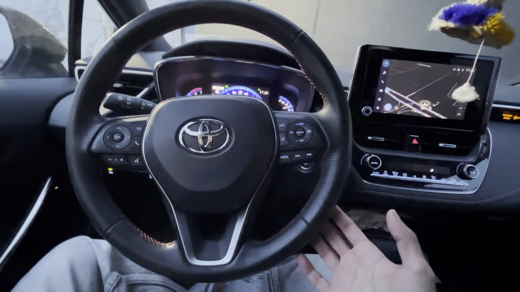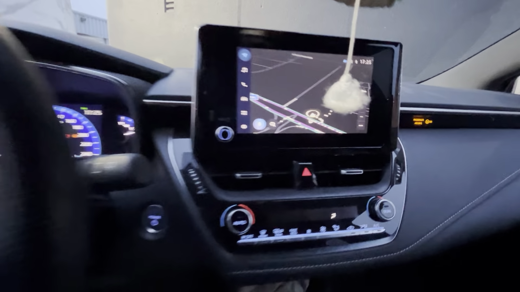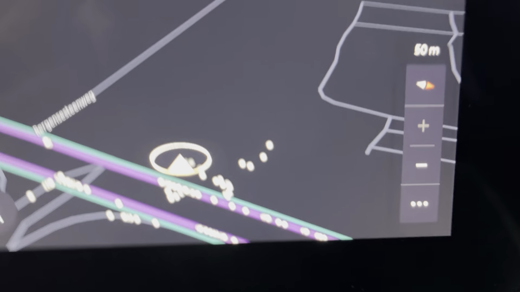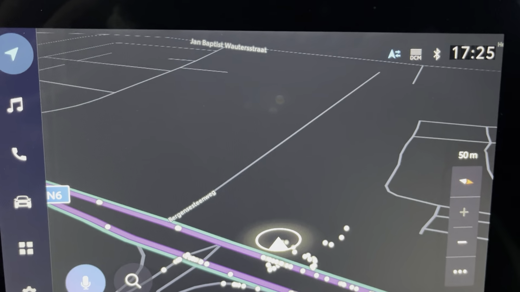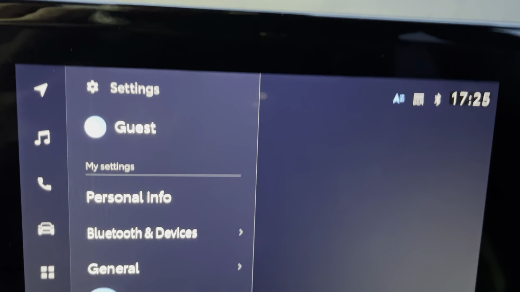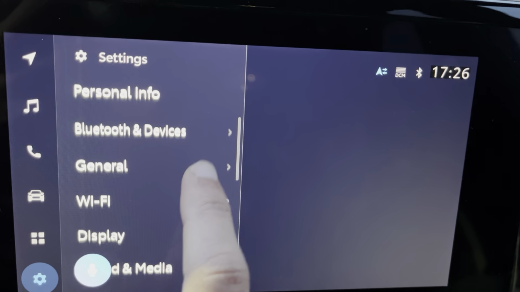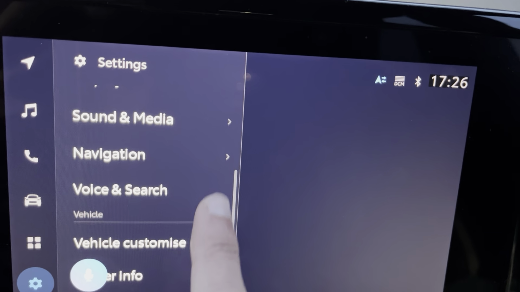So just here on the right of your steering wheel, go to your car screen. I'm gonna give you guys a closer look on the screen. So just go here and then just go to the settings, and then here, as you can see guys, you're going to find all of these settings right here. You're gonna find general, Wi-Fi, display, and so on.